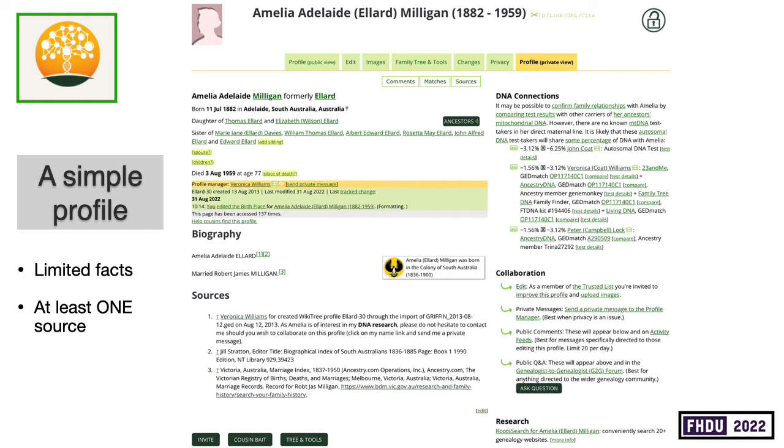And you can see there that in that biography all I have is Amelia Adelaide Ellard married Robert James Milligan. And I've got a couple of sources there. But a simple profile doesn't need to have an extensive biography, and there might only be a few limited facts. You can see there on the right-hand side the DNA connections feature, and down the bottom there the ways to collaborate with people. So anyone who's looking at this page can click on some of those things and ask to talk about Amelia Adelaide Ellard.